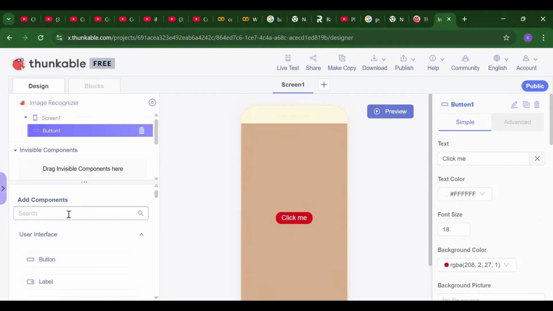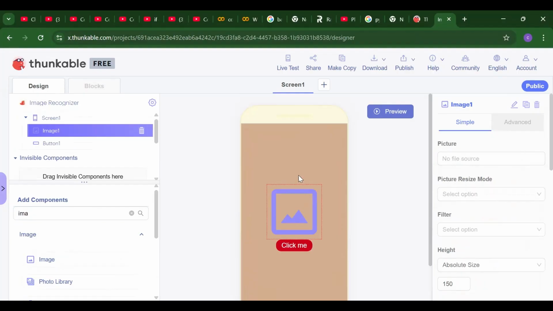Now we will require one image, where whatever photo the camera captures will be stored. So in this image, you will get your image. Then we will require two more components where we will get the prediction, like what that image is all about.